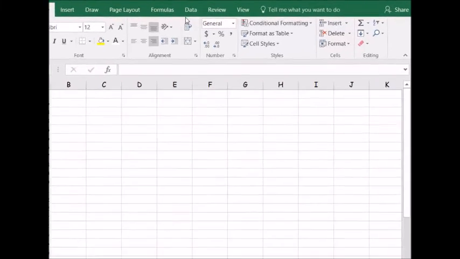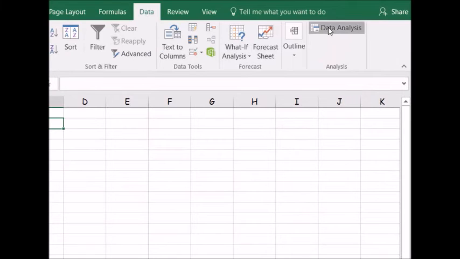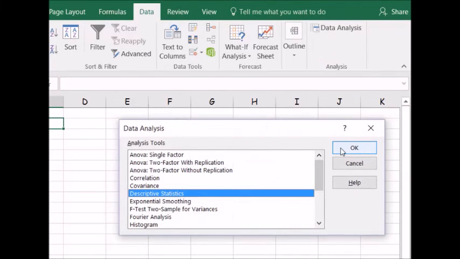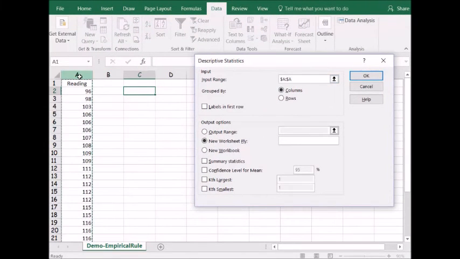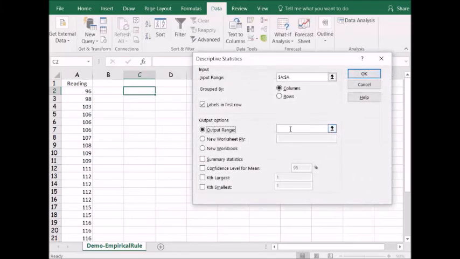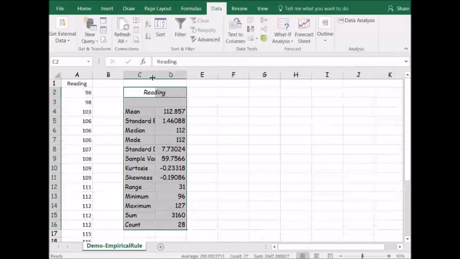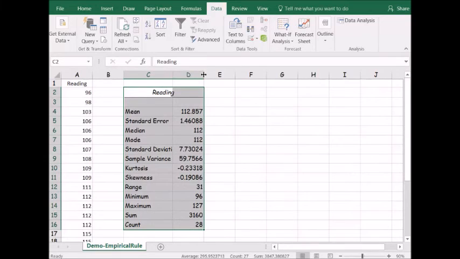Go to the Data tab, click on Data Analysis, and choose Descriptive Statistics. Click OK. Put your cursor in the input range and then choose column A. I'll select Labels in first row since reading was included in the values I captured. And I'd like to have my output be on this spreadsheet rather than on a new worksheet. I'll select Summary Statistics and click OK. And I'll widen the column so that we can see everything.